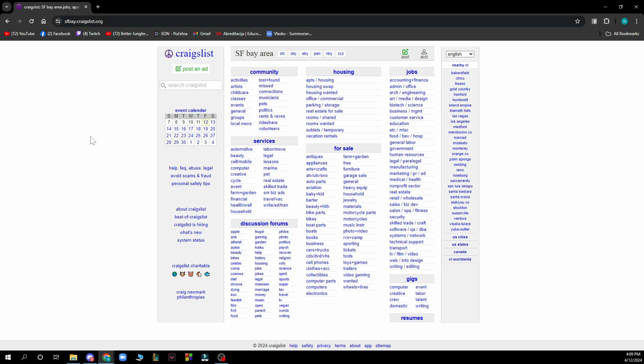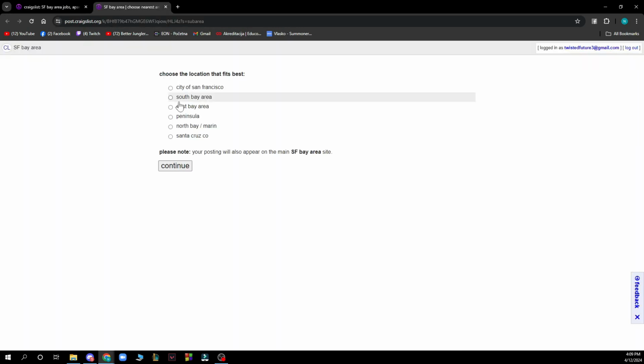Now that we got that out of the way, let's see what we have in front of us. As you can see, we have the Craigslist official website with a lot of different options. First of all, we have the community, housing, jobs, services, for sale, discussion forums, gigs and resumes. On the left side, we have the event calendar, some help about Craigslist, best of Craigslist, etc. And on the top right corner, we have the post button where you can post something on Craigslist.